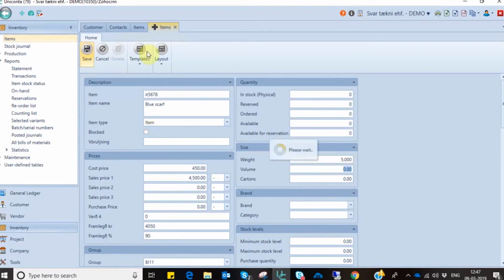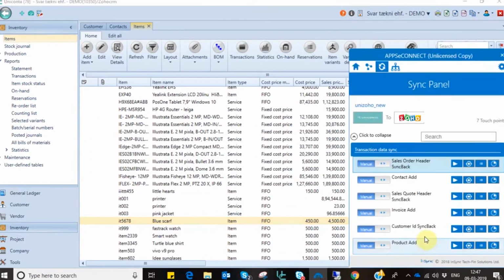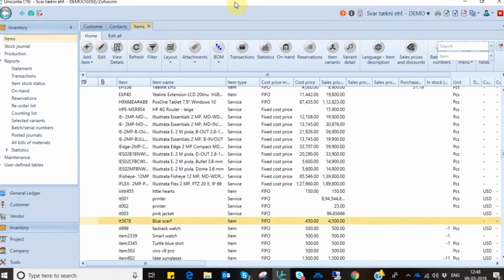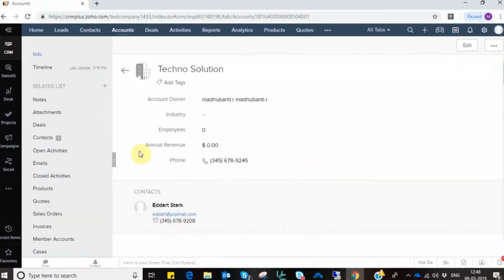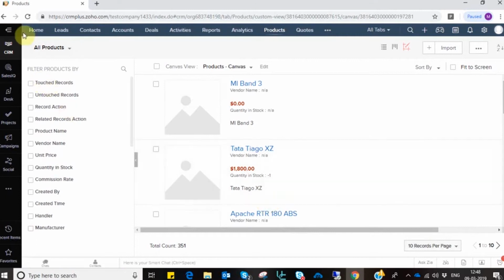So the item is created in Uniconta. Let's go to the agent, and from Uniconta to Zoho direction you can find that there is an integration point, product add. So again I have to just trigger this button, and if you go to the Zoho part, here you can find a section which is products, and under the product section let's search the item which I have newly created. Let's just refresh this page.